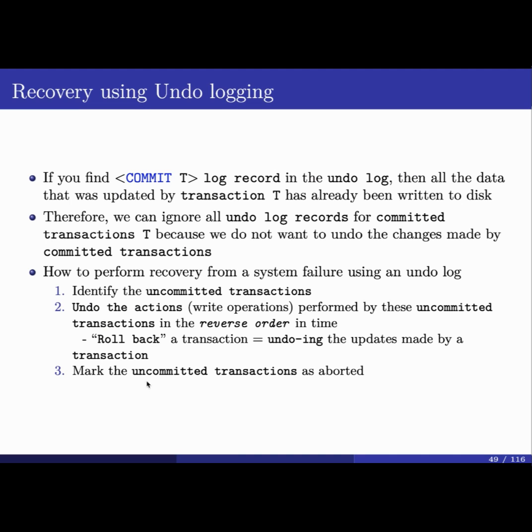Then after you reverse or undo whatever changes or updates were made by this transaction, I need to mark the uncommitted transaction as aborted. And the reason behind this, remember, we have a rule for atomicity: either all the transaction is going to be completed and executed, or it looks like it never happened or never ran. So I need to make sure that every single transaction must have either a commit or an abort.